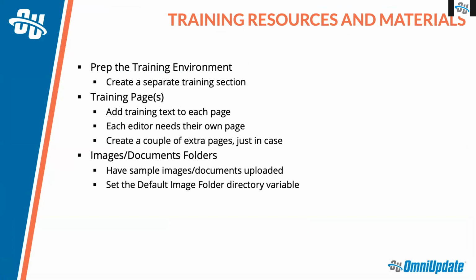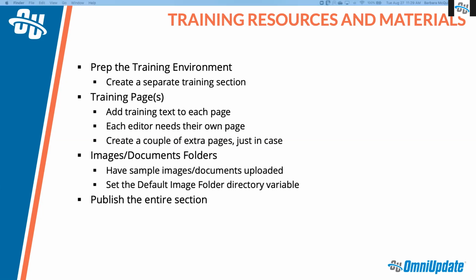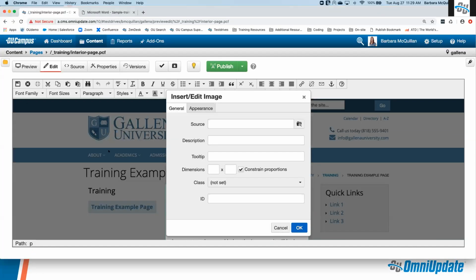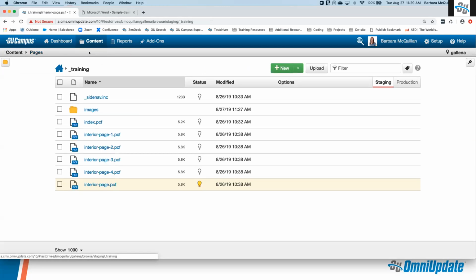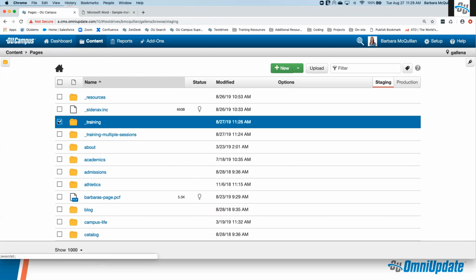Once I have all of these pieces created, I need to publish the entire section. So I want to make sure all resources are available on my production server. I want to make sure all of my pages are published out. So rather than publishing individual pieces as I go across, do it all at once at the end by publishing out the whole section. So again, back to my sandbox, back to content pages, and back to the root of my site. I'm going to select that entire section and I'll choose publish.